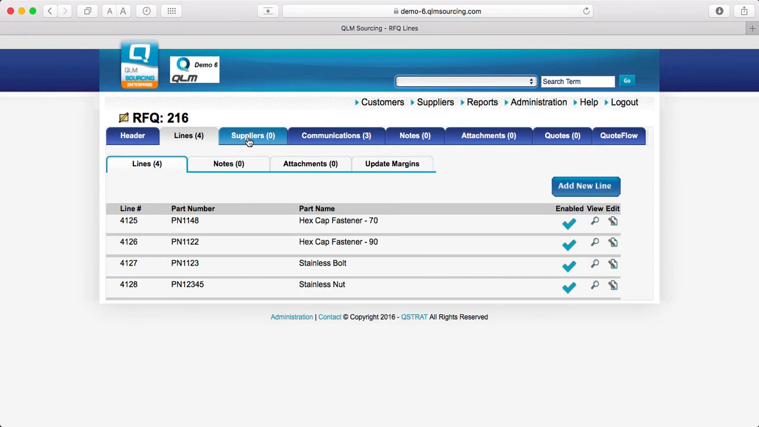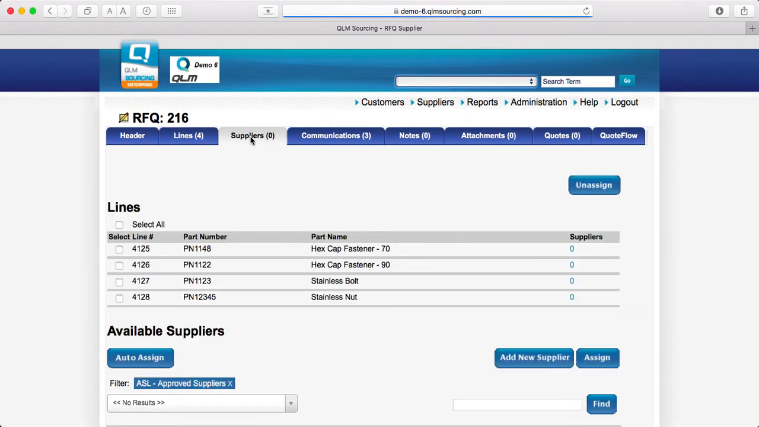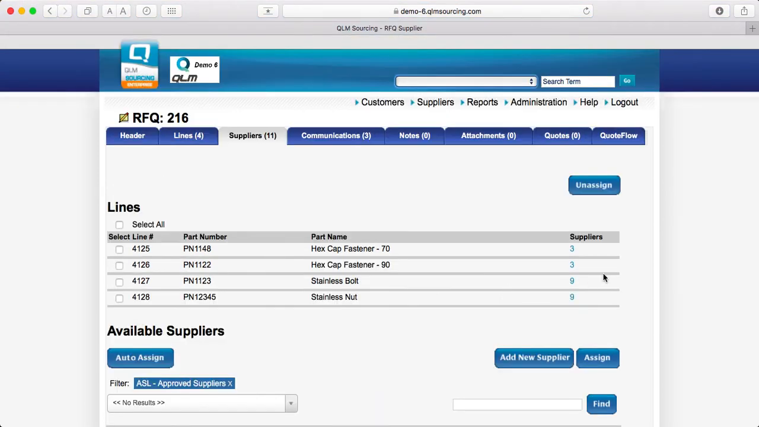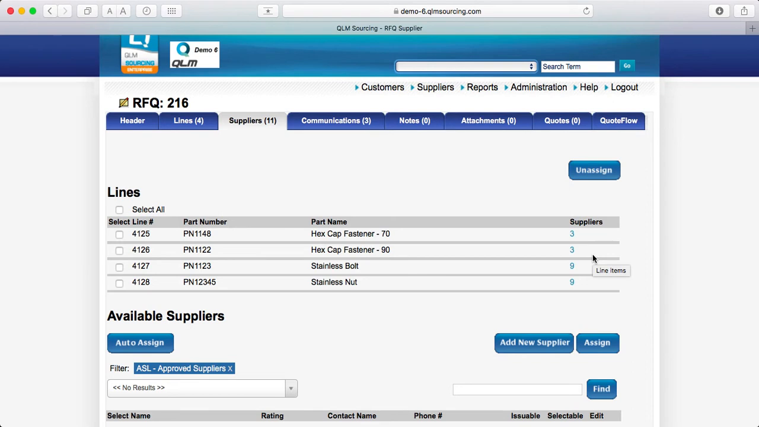To see how this works in action, we'll jump over to the supplier assignment page. We'll quickly select all the line items on the RFQ, and then we'll click on the Auto-Assign function. And now you can see here in the suppliers column that the process has very quickly sorted through the available supplier list to find those that meet the requirements as defined for each line. The resulting subset of suppliers is then automatically assigned to the items, as we can see here.